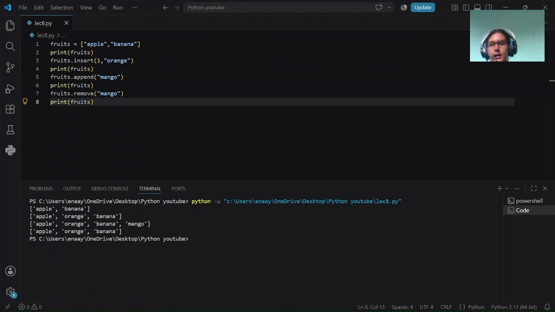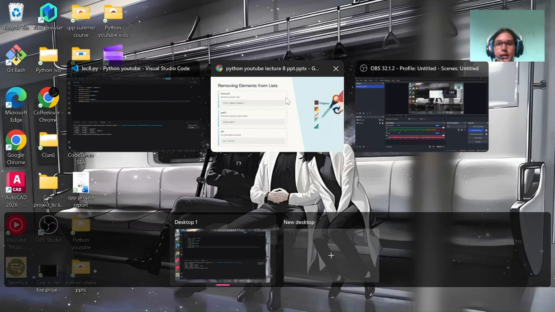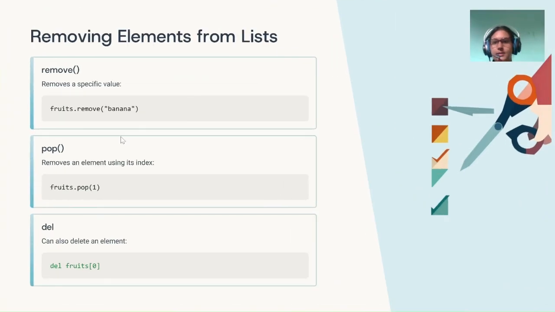See, original list. We inserted orange. We appended mango. We wanted to remove the mango, so we just used remove here, and our mango is gone now. Okay. Now let's take a look at the other examples.